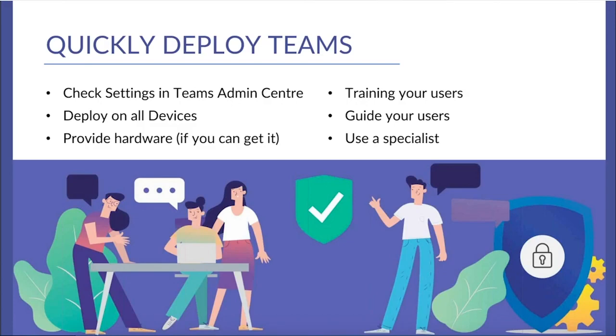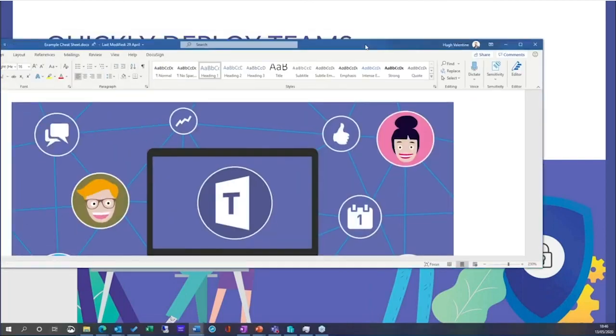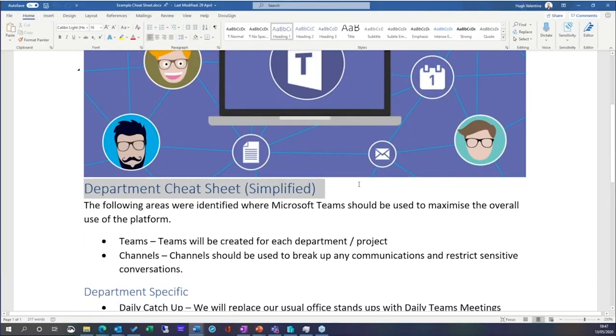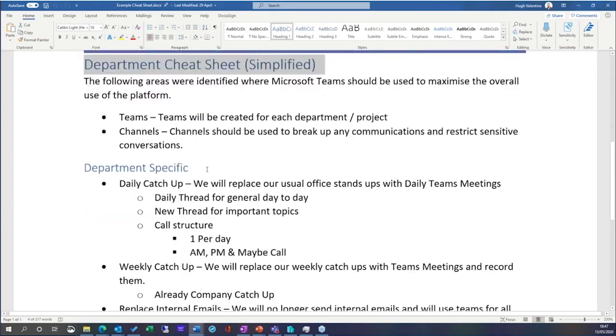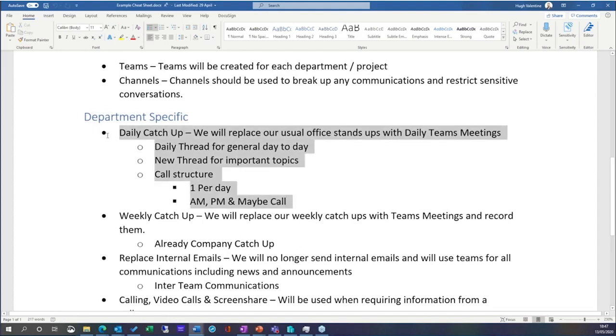The guide your users piece. So if your company's looking to roll out Teams and you really want to try and give people a jump start on how it works, one thing we found that's been very effective is to look at creating a cheat sheet for those departments. So this is a very simple one, but all we're doing with the cheat sheet is we're basically mapping how that department would used to work in the office.